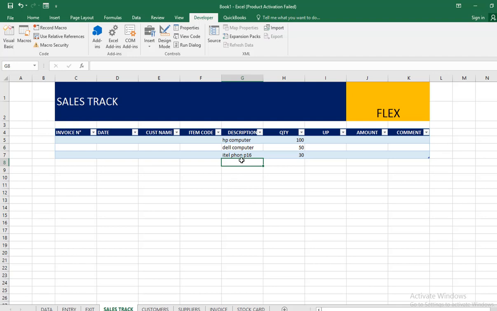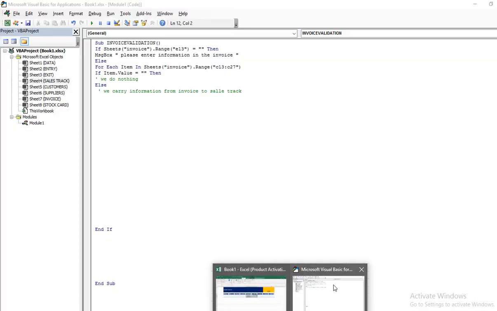So if today we make an invoice, the information should come down. Then the next invoice, the information should go down, and so on. So it should not just come and be replacing the same invoice, the same information that we pasted the previous time. So this is what we actually want to do. We want to automate something like that.